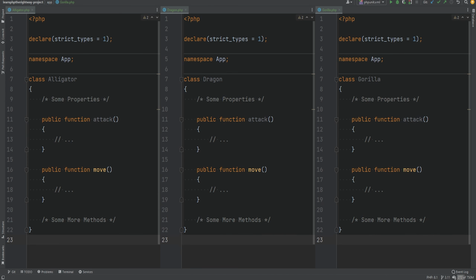We have alligators, dragons, and gorillas, for example. They all can move and attack along with many other features and abilities and a bunch of other properties and so on. Now I left out, as you can see, the properties and some other methods. Just assume that it has a bunch of other properties and methods to make these classes work.